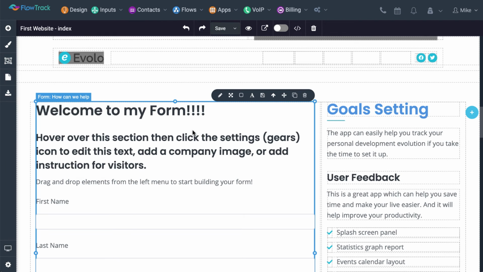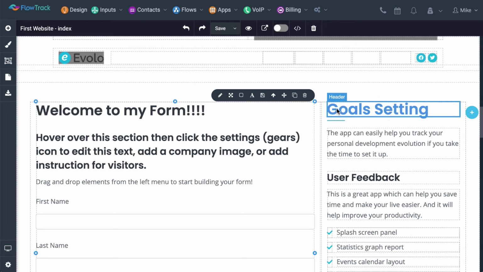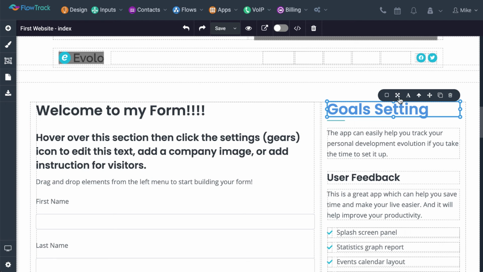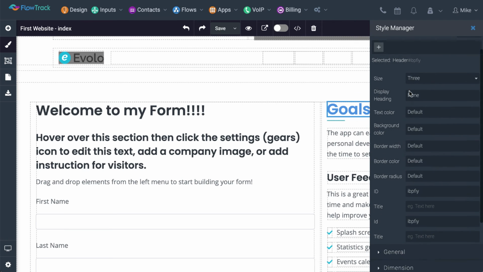The other thing I want you guys to know in here is anytime you're changing the settings of something, if you don't see the option you want on this little helper menu, if you just click on the item once, click on this paintbrush over here on the left, it opens up our whole style manager, right?